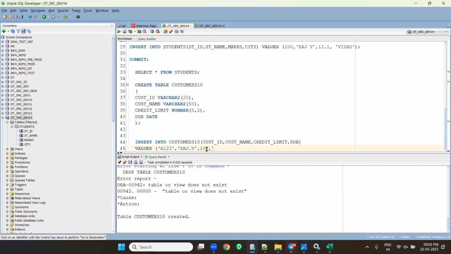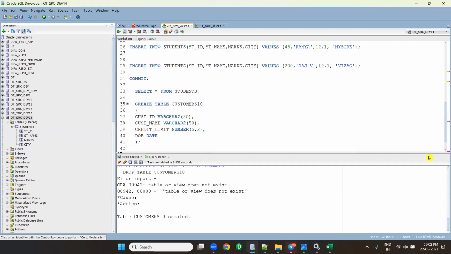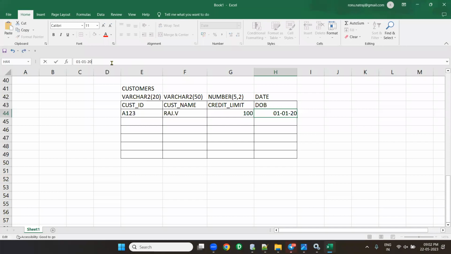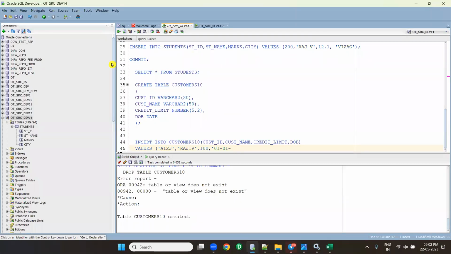Date of birth would be in this format only: 01/JAN/2000, or suppose you want 2015. This is the default date format. Date also should be written in single quotes.